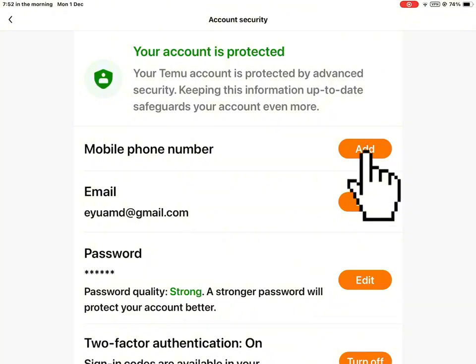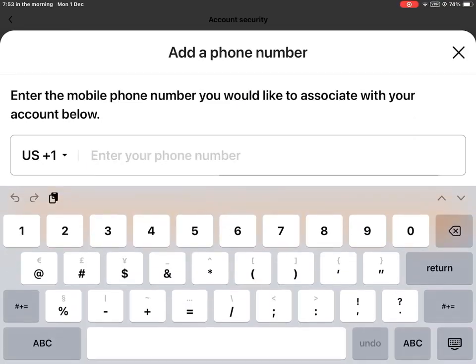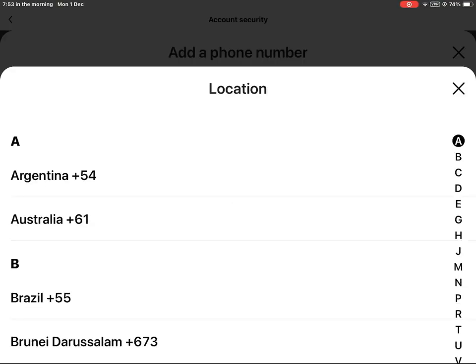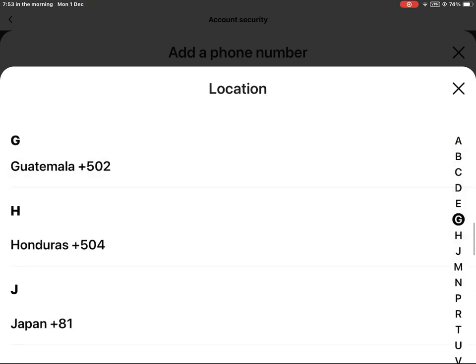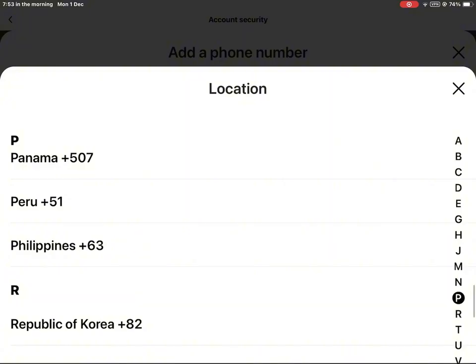So as you can see, there's the mobile phone number option. You're going to click on Add. So you guys can enter your phone number. You guys could also see what locations are available to insert your phone number. So if you're from that area, you guys could use it.